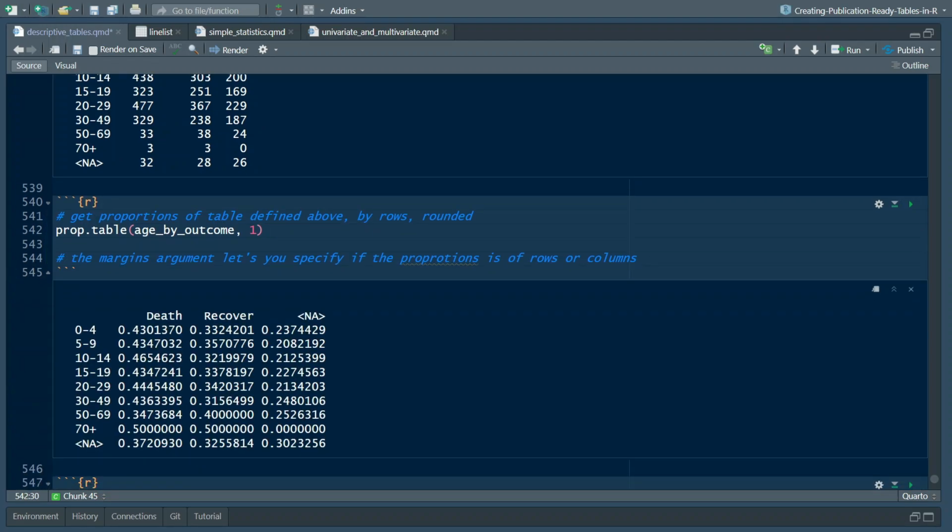So this is the prop.table that we're having. Now, this margin argument lets you specify if the proportion is of rows or columns. If you look at this, I think this should be of rows, because when you sum this, you have 1. When you sum all of these, you are going to have 1.